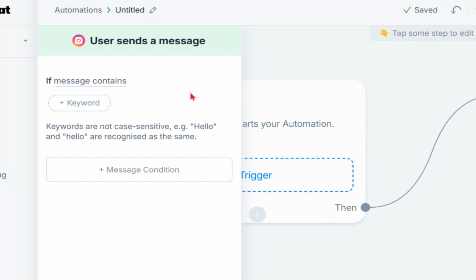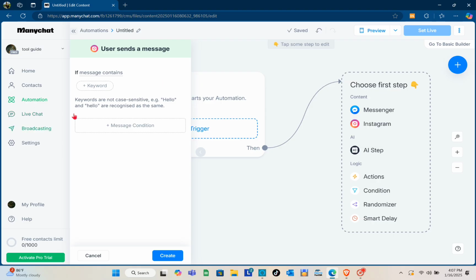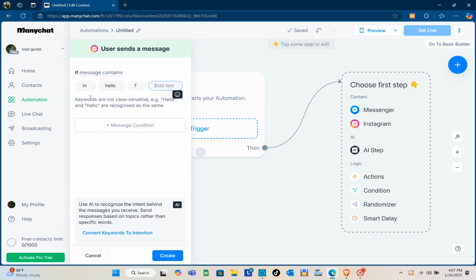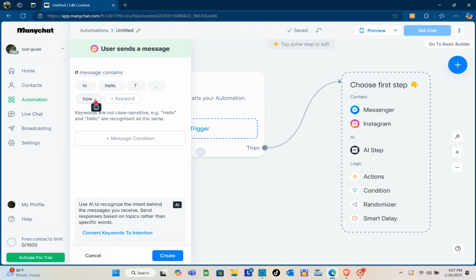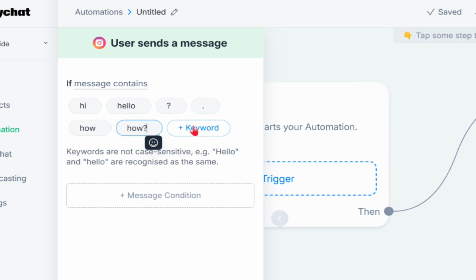So we are going to use the first one, and then here you just have to type out the keywords. For the keywords, take note that it is not case sensitive. If a message contains these keywords, then it will trigger the automation. For example, a user will send hi to your account, or hello, or even just a question mark.